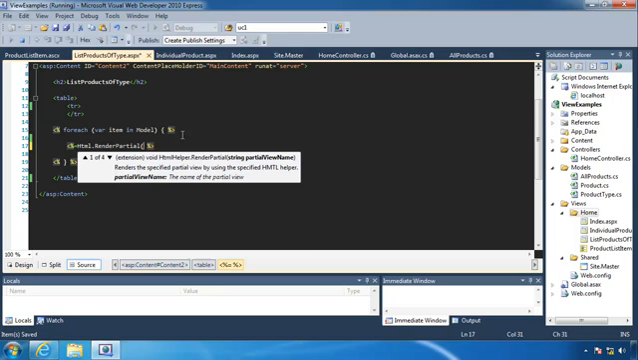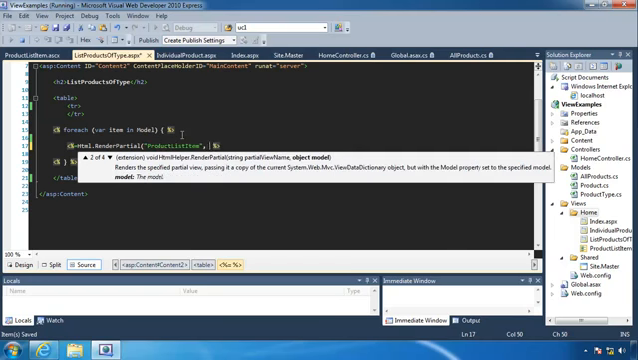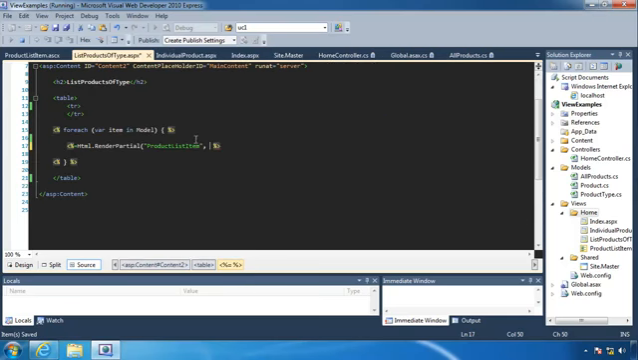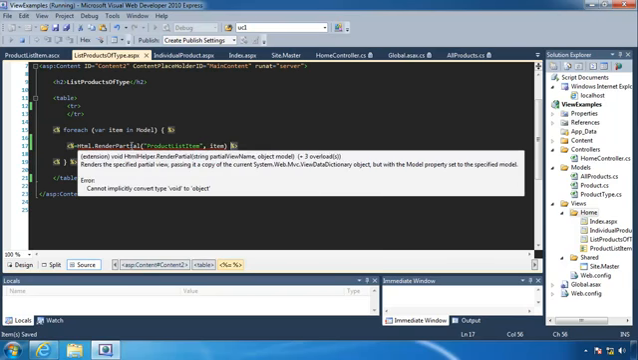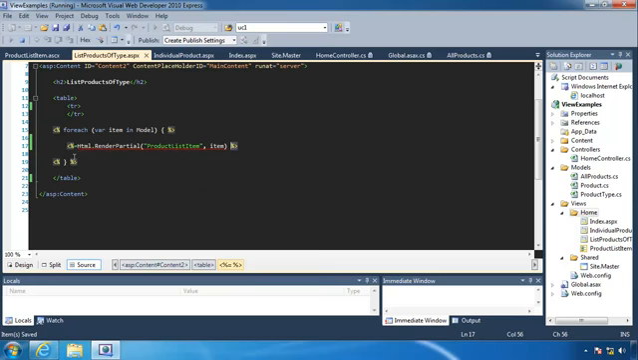And we specify the name of the partial view that we want to use, and that is product list item. And then we need to pass it a model. Well, it's expecting a product object, so we are just going to pass item. Oops. That's because I need to take that off. We are not returning anything, we are just rendering something.